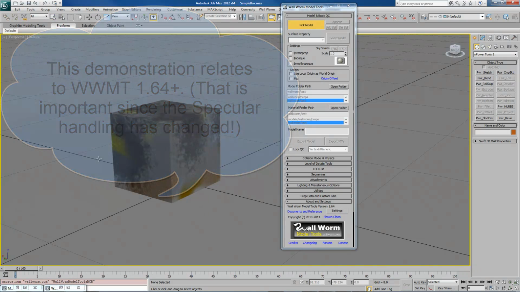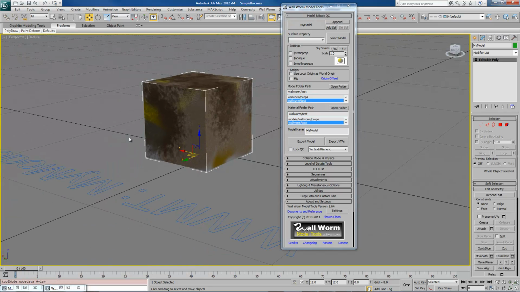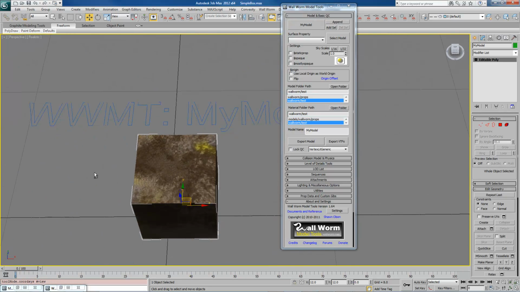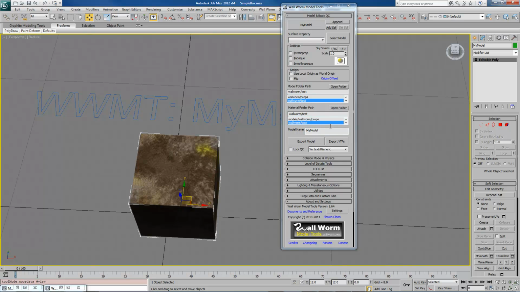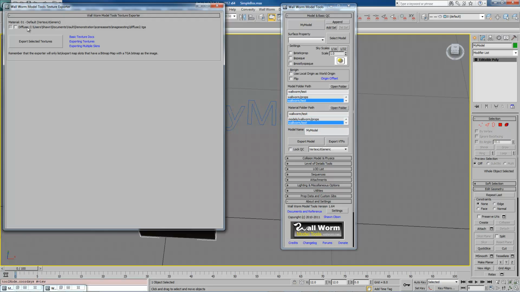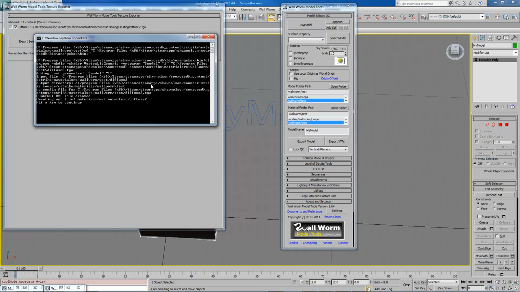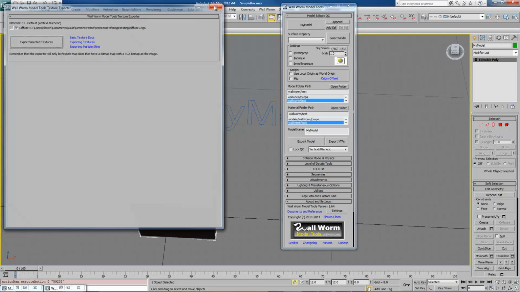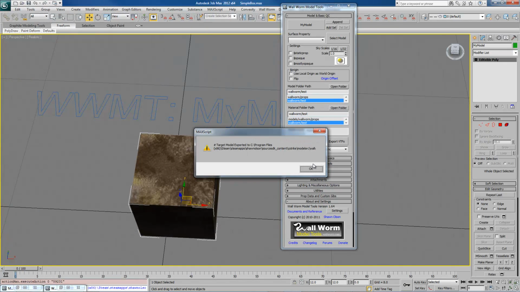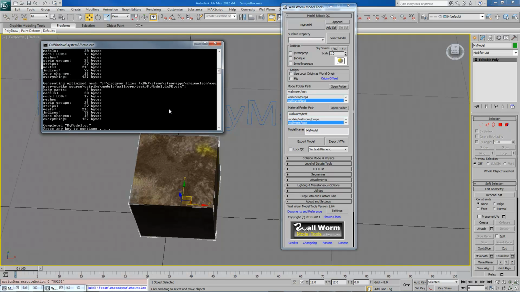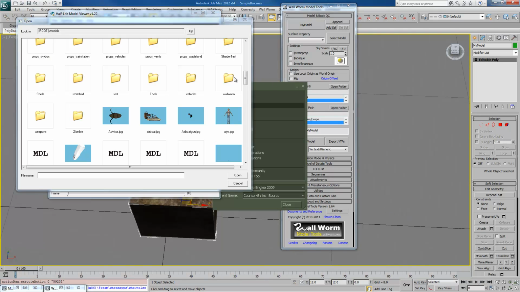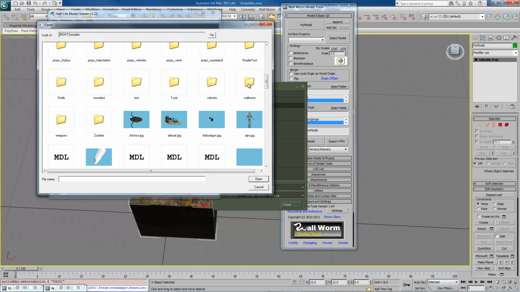We're going to pick our model here. And it's my model. Okay, so first we need to hit export. It's going to list all of the maps and all the materials that are part of this model. I'm going to choose this and export it. Now that my material is exported, I'm going to go ahead and export my model. And let's open it up in Model Viewer.